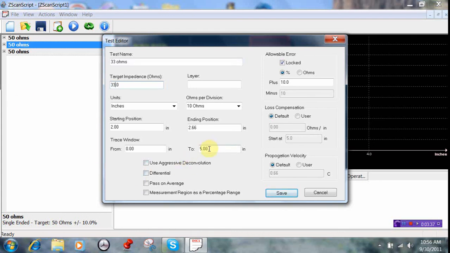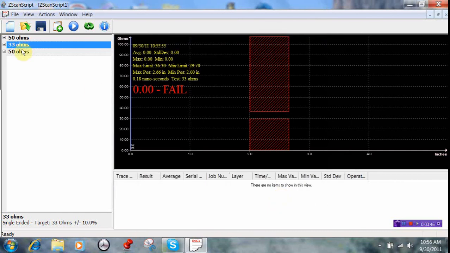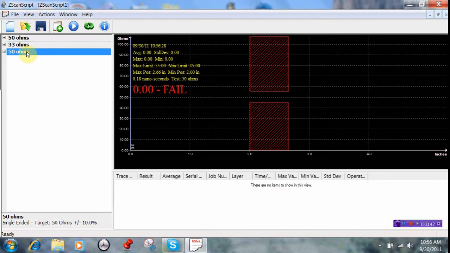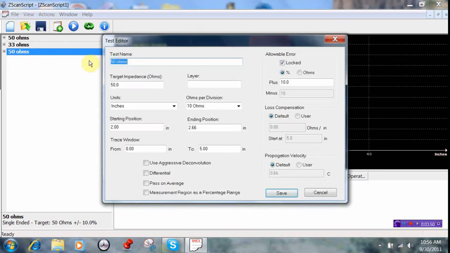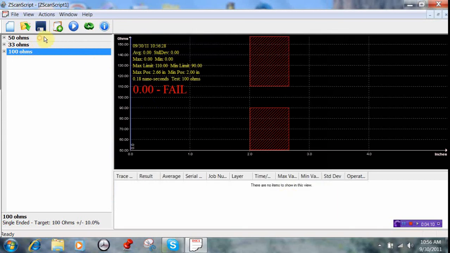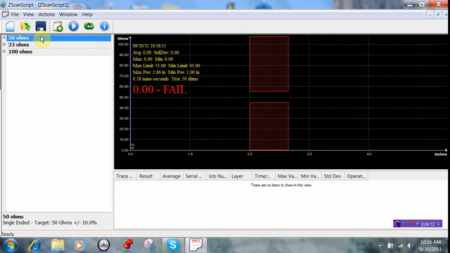and this is already saved because it's a copy. I don't have to change anything. The starting position is copied from the first, so I don't have to save anything. And let's hit save. Now I have a 33 ohm test. Let's repeat it for this trace. Right click, edit. Let's make this a 100 ohm test. So insert 100 ohm, 100 ohm target, and save. Okay, now we've created a little test program. Let's go back and do some testing.